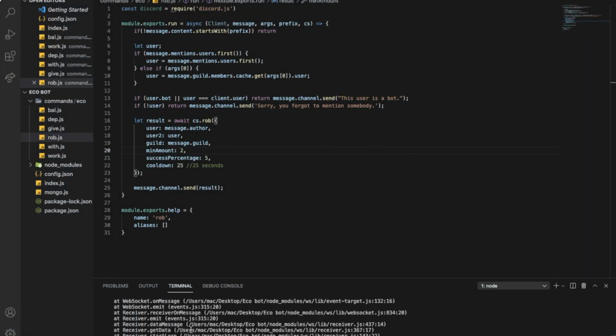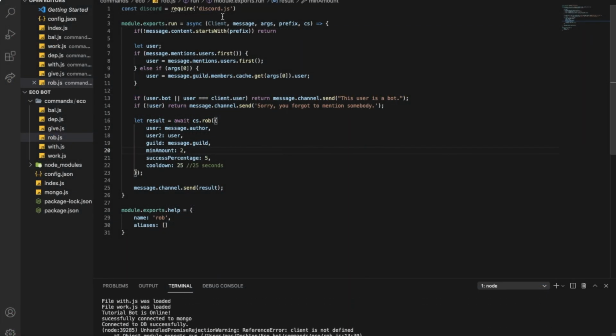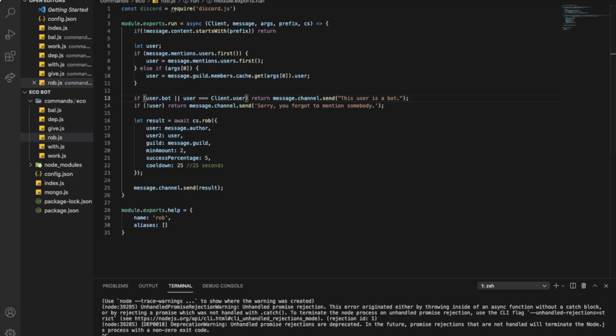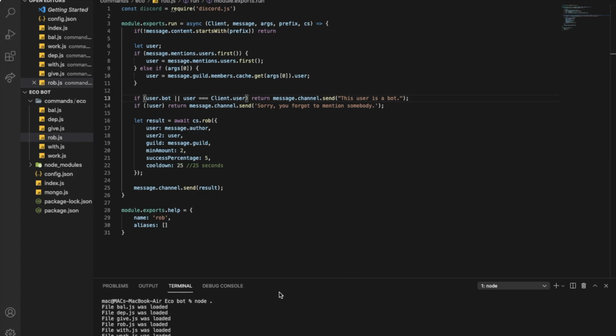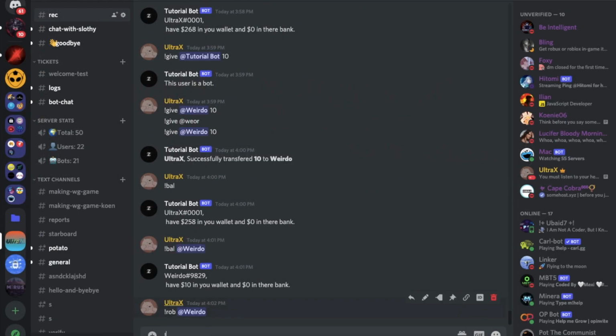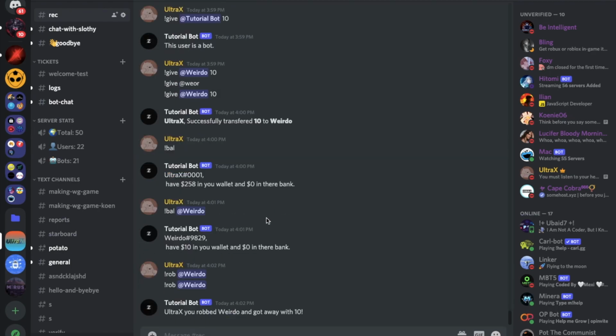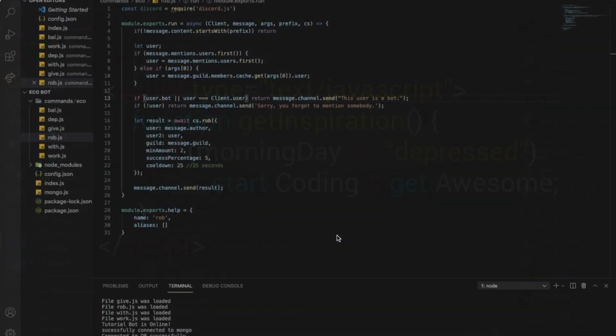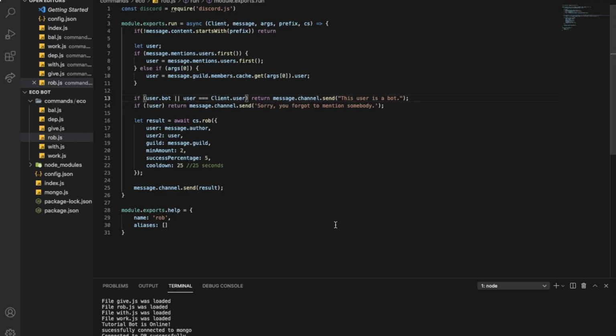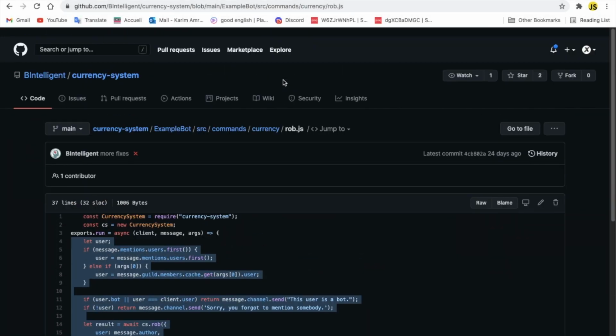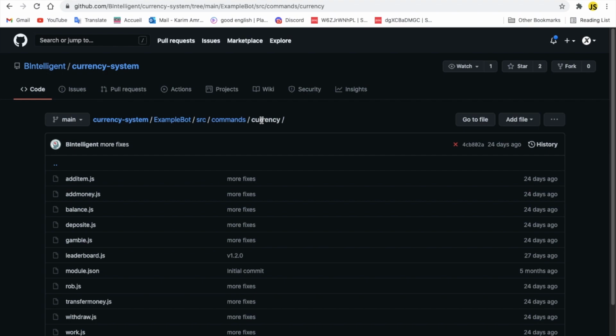Alright, let's see. Did I get an error? Client is not defined. That's always alright. I need to check the code before starting it next time. Client. Alright. So rob Weirdo. Alright, so here I robbed Weirdo. That is basically my alt. That was pretty easy and fast. Imagine just making a full economy bot using this.